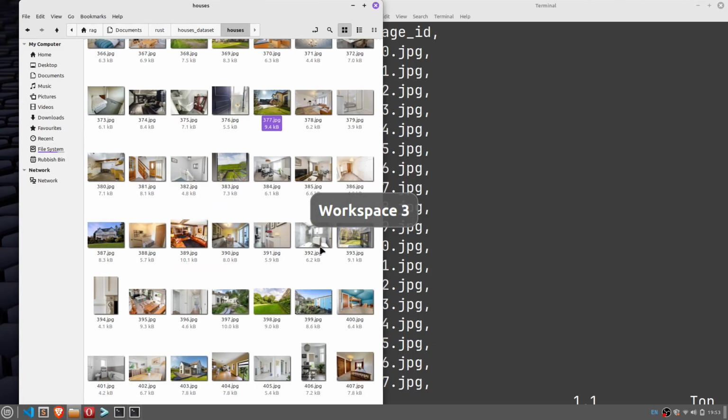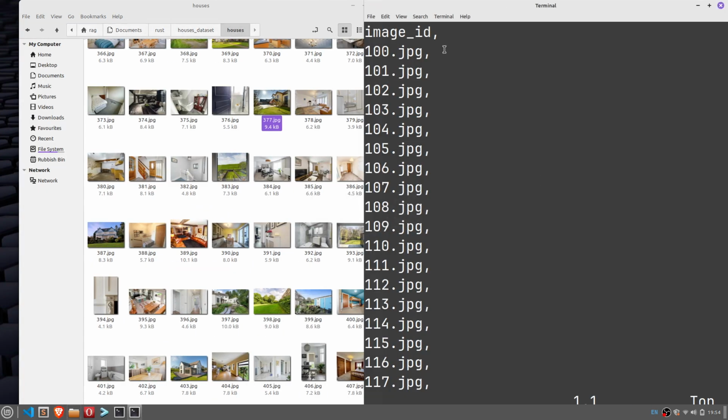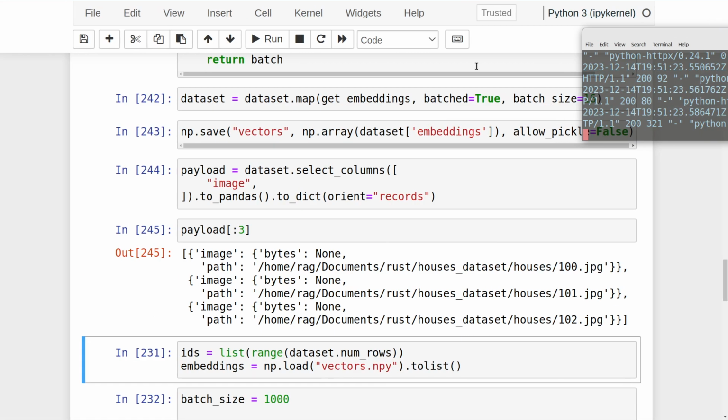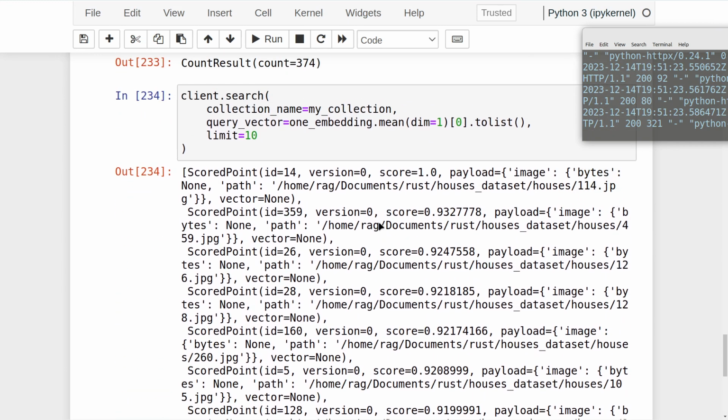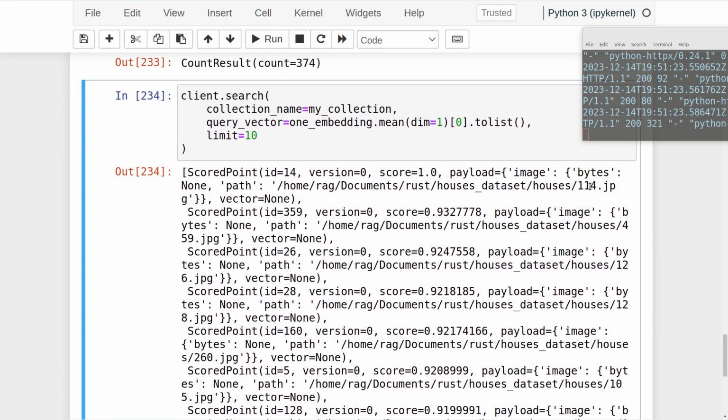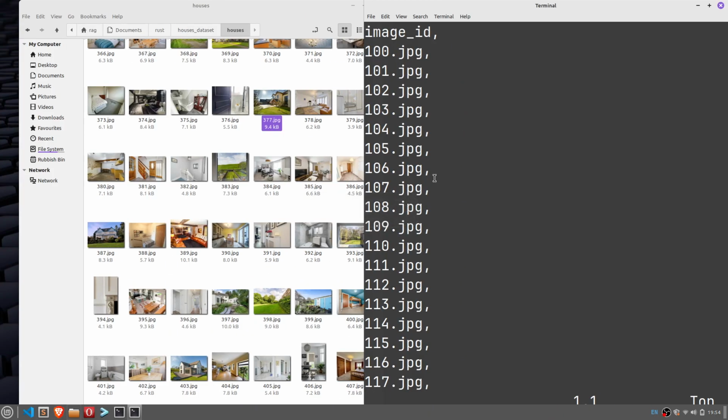Well, that's the metadata CSV file. So image ID, so it's all comma separated values. You can also do it with JSON, but let's just go back and finish off. We'll just check this one. So 114 is the first image, JPEG 114.